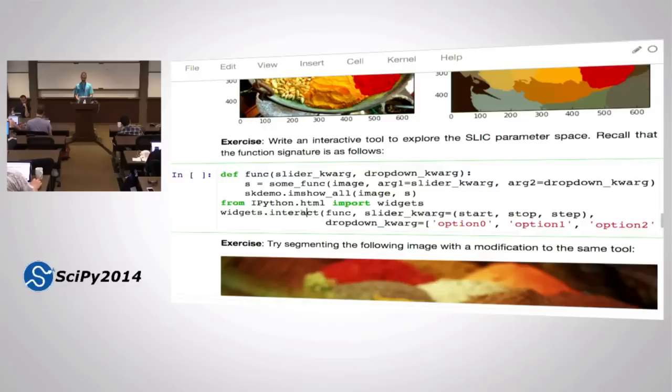OK, so just try to edit this section in such a way that you can play with all the parameters of Slick that I just showed you and get something a bit nicer. And one piece of advice that I would give is instead of using interact, use .interactive, which gives you back the widget object.